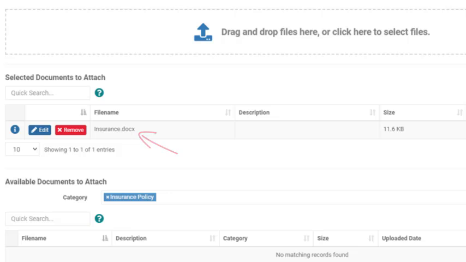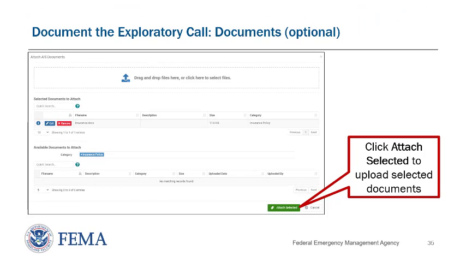Now this is a point that sometimes causes confusion. It's very important to click the Attach Selected button when exiting this screen. Don't just click the X in the upper right corner once something is in the Selected Documents to Attach section, or else the selected documents may not actually be attached to the record and you'll have to repeat these steps.